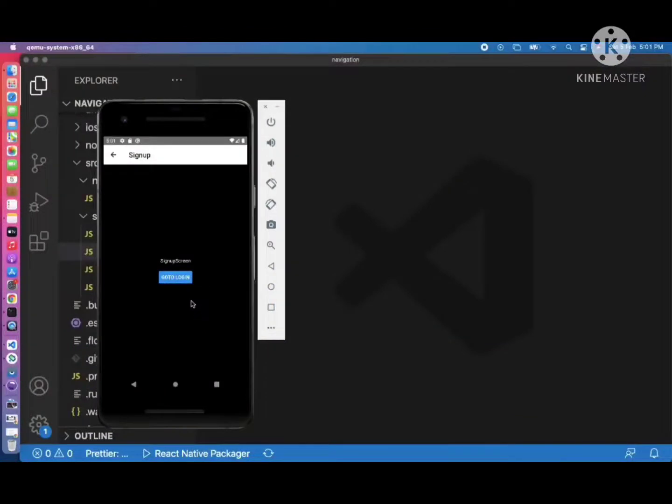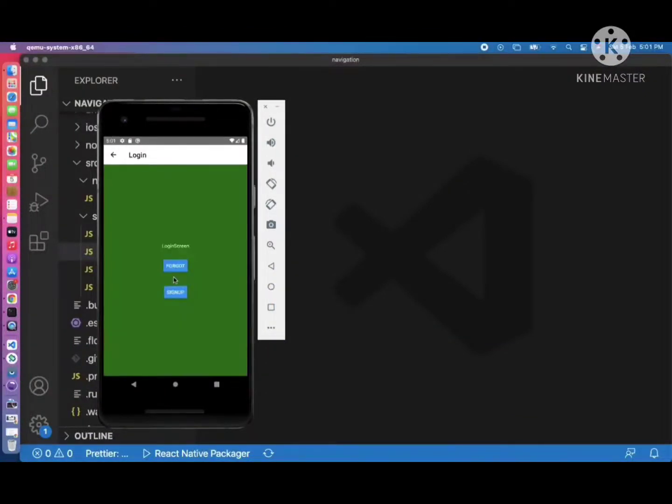Screen. If I click the button go to login, it will navigate into login screen. So basically what we are doing here, we are pushing a sign up screen on top of the login screen. Again on the sign up screen we are pushing login screen. So here we can use the advantage of stack.